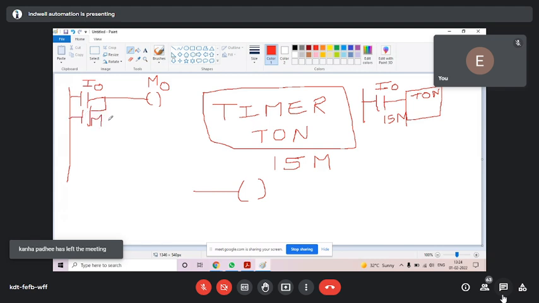Now you see what will happen. As I press push button I0, M0 will be on. As M0 is on, M0 will be latched here. Now push button is off, no problem. M0 will be continue on. Is it clear? Yes, sir.